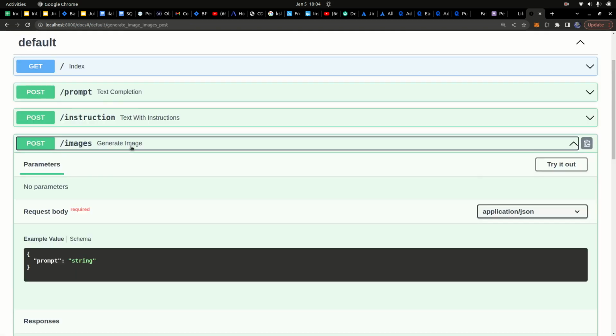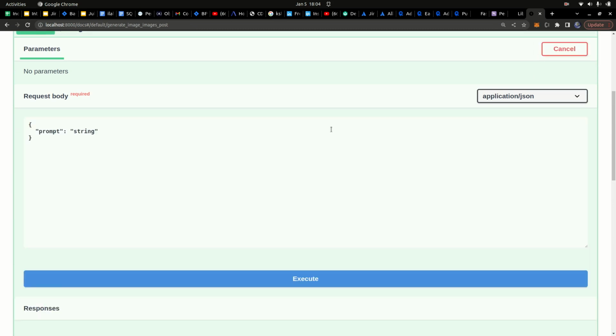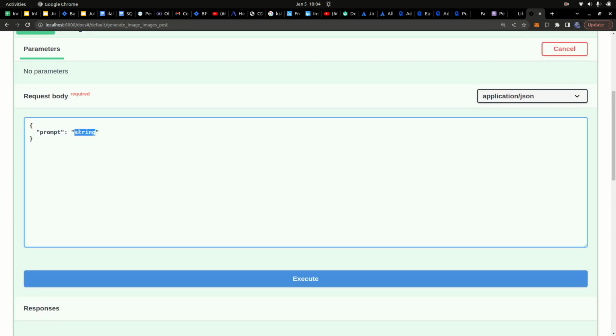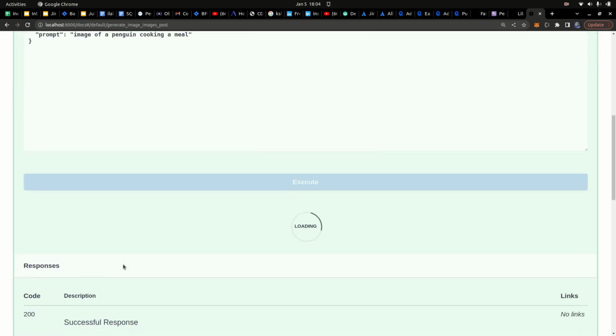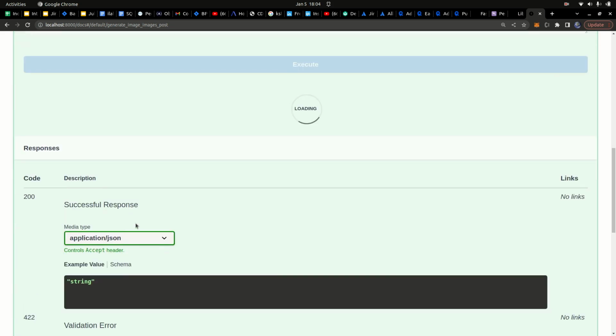You can just click on try it out and just simply say image of a penguin cooking a cake, or cooking a meal. Let's just say that. I don't know. Let's see what it gets. We get back an image of a penguin cooking, right? Basically, that's what you're going to get back. So now you get back the URL for that image.